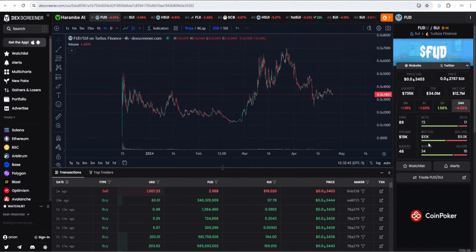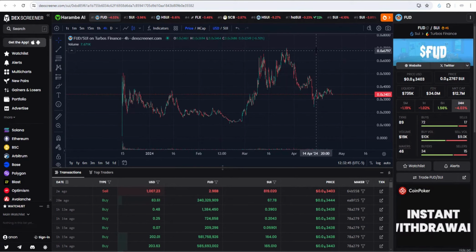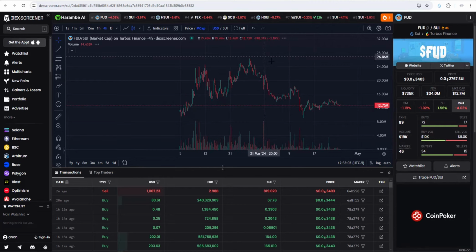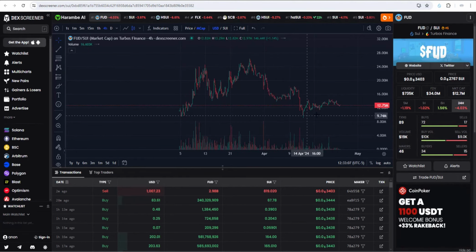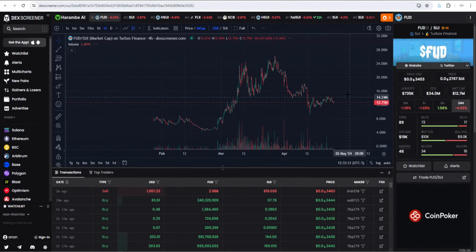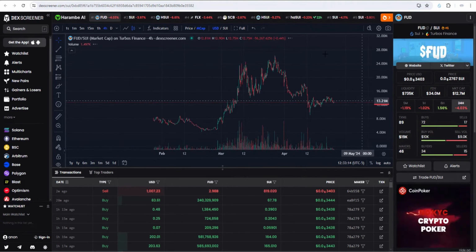Market cap, obviously, it's still relatively low. I always change this to market cap when looking at meme tokens. It just gives you a better idea. So it has touched like 25 million market cap at one point, and it's sitting around 12 right now. It looks like a pretty good entry in my opinion, so we're going to purchase this one.